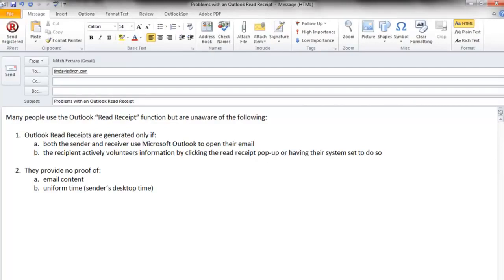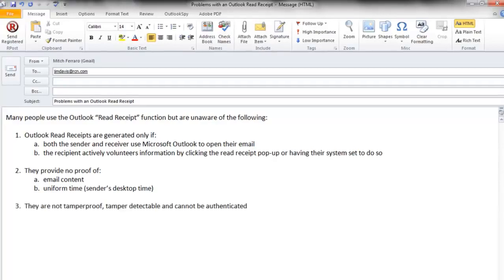Second, the read receipt does not prove content of the message or attachments, and the time that's located on the Outlook read receipt is the sender's desktop time. It's not a uniform time. And third, the Outlook read receipt is not tamper-proof. It's not tamper detectable and cannot be verified or authenticated. And that's what we're going to show you right now.